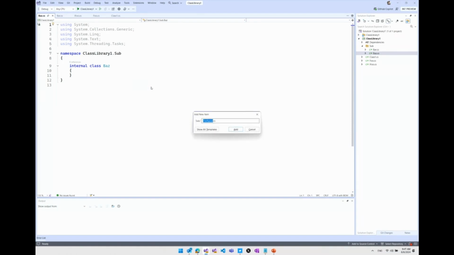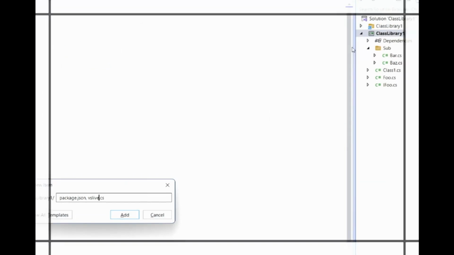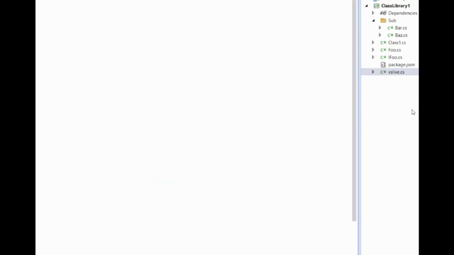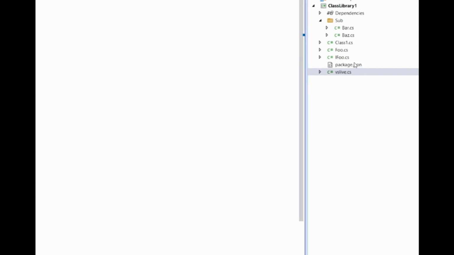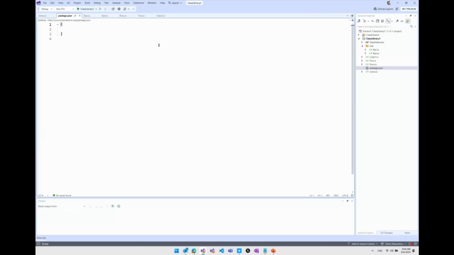But sometimes I want to do a little bit more. What if I want, let's go to the root actually. What if I want package.json and I want vslive.cs. I'm just using a comma to separate the two names. And so now I get two files. And yeah, that's kind of neat, right? And so package.json, it's a JSON file. It knows that this should be, it's not empty.